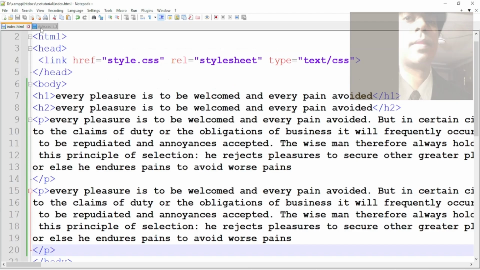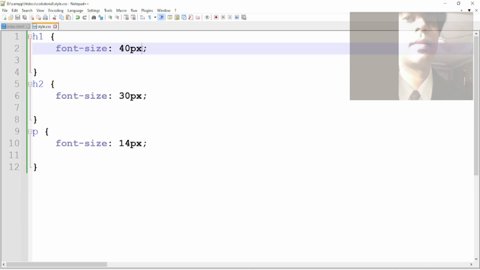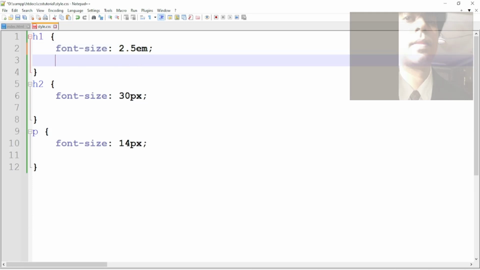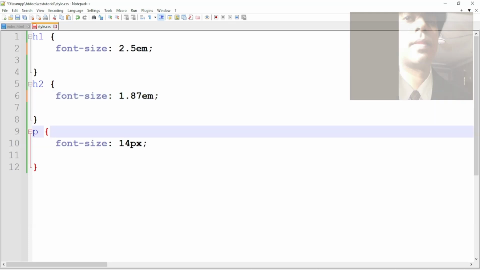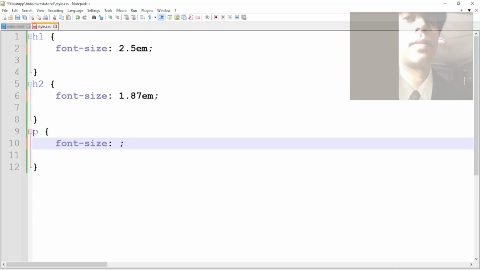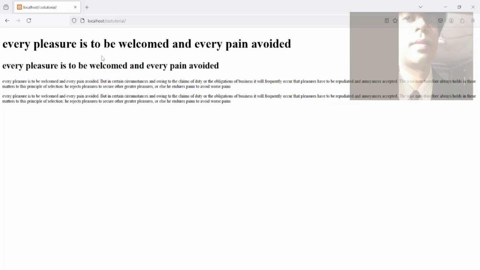In the external style sheet, instead of 40px, we will use 2.5 EM, and instead of 30px we will use 1.87 EM, and in paragraph we will use 0.87 EM, and press the build button to save the file. Go back to the browser and press Ctrl F5 to refresh the page.